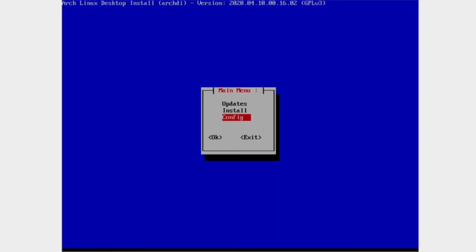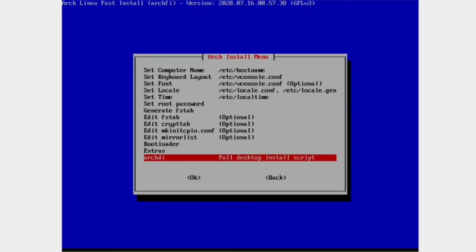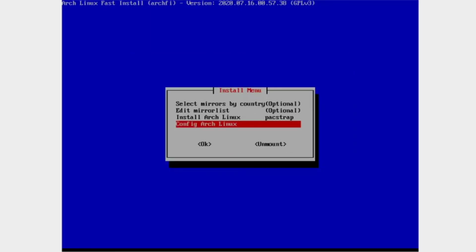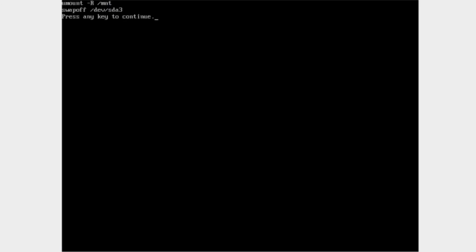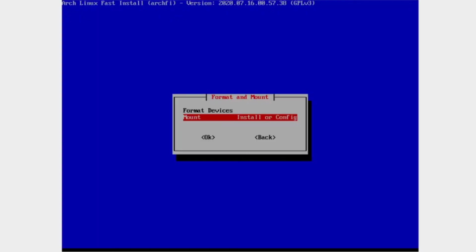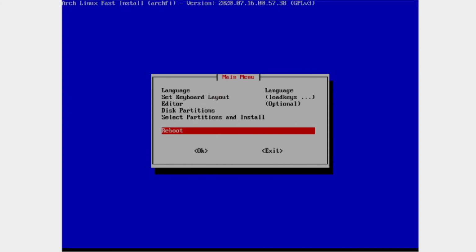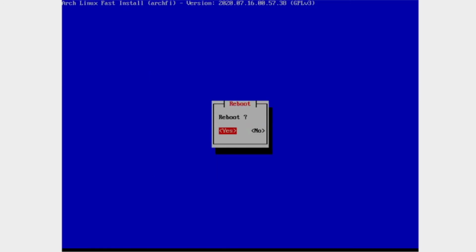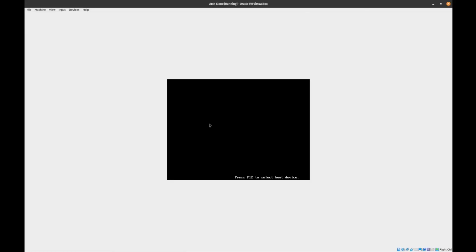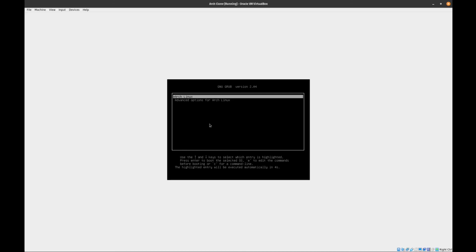And I think we can exit. And we'll go back again. And we should be able to unmount. We'll go back again, and we should be able to reboot now. We'll see if our system's working. So far this looks good, so we'll boot into Arch Linux.